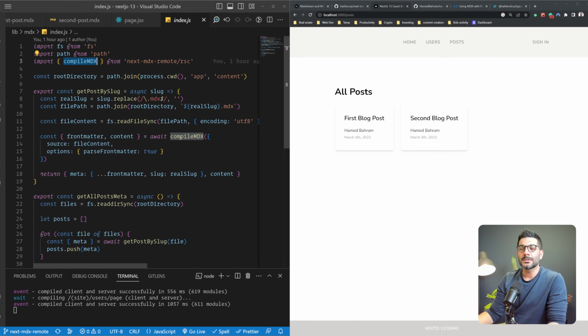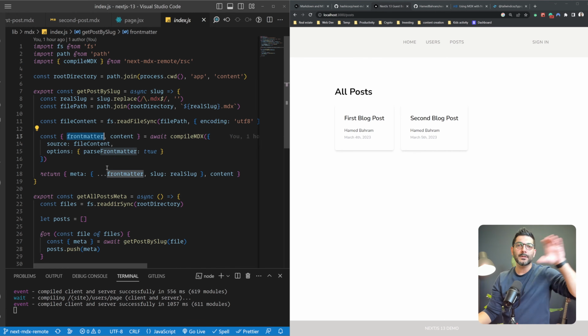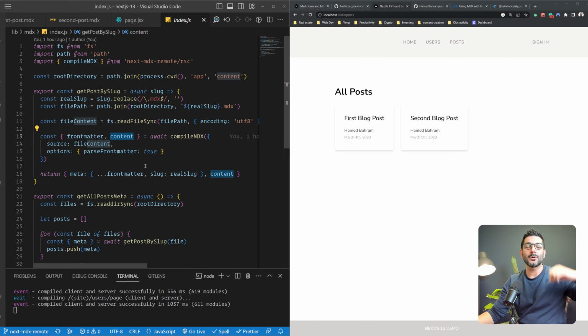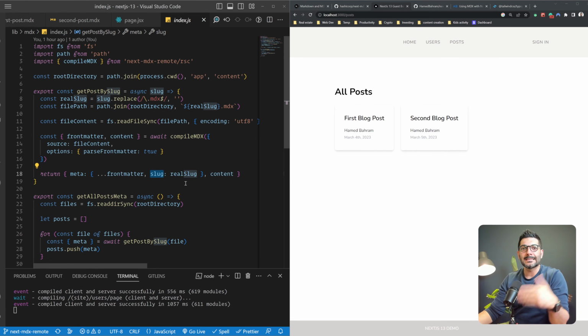And what this function does with that source, which is a string, is that it's going to compile it. And if you pass an option to parse front matter, it parses the front matter as an object and gives you the front matter. But it also parses the content of your MDX file. And I'm just returning a meta object, that's that front matter. I'm also adding a slug so that I can add it to these links so it goes to the correct page, and I'm returning the content too.